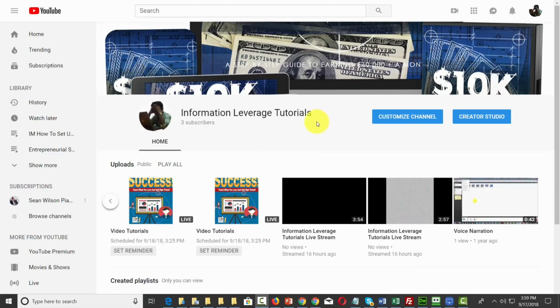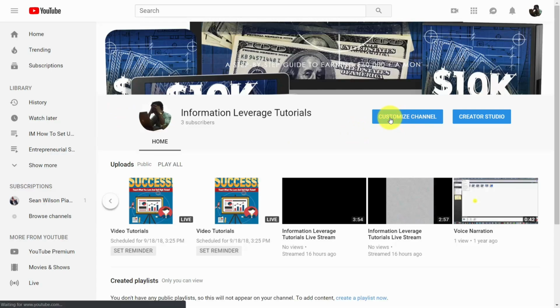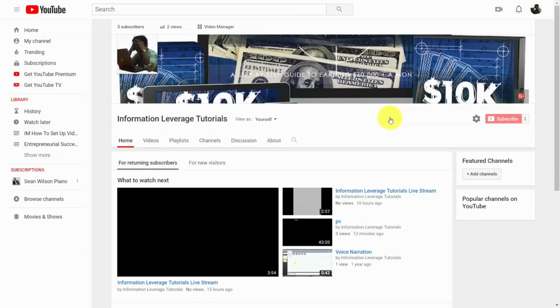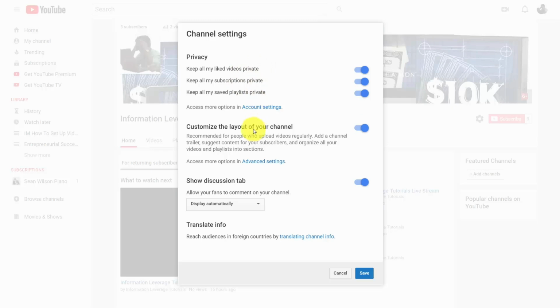Now once you've taken care of the graphical elements in your channel, you can click this button that says Customize Channel. When you click that button, it's going to take you to another view of your channel. Now, the first thing we're going to do is go to this gear. And you want to make sure that all of these settings are the way that you want them if you want to keep the default settings. Once you've done that, you'll then click Save.